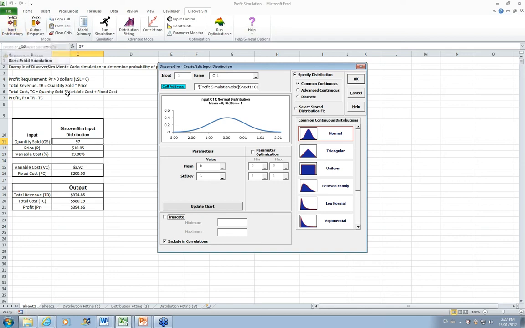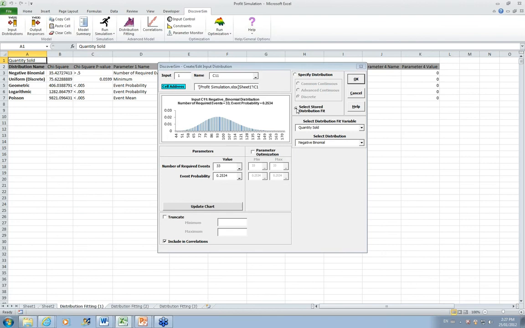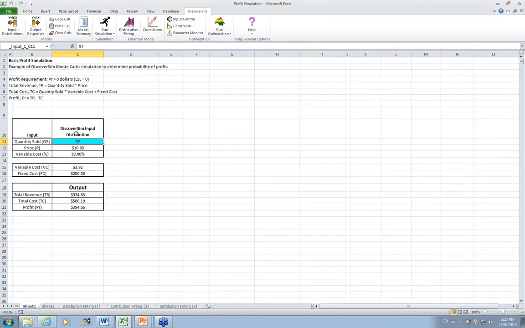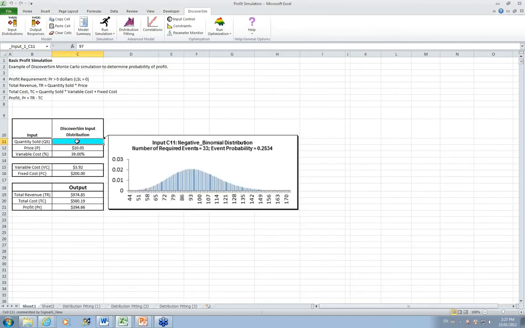Now, what I'm going to do is go with the stored distribution fit. And this is my quantity sold. As you can see, the negative binomial is the first one on the list. So that's actually what I'm going to use. All right, so I'll go ahead and click OK. And then if I hover my cursor, I can see that it's picked that negative binomial distribution.